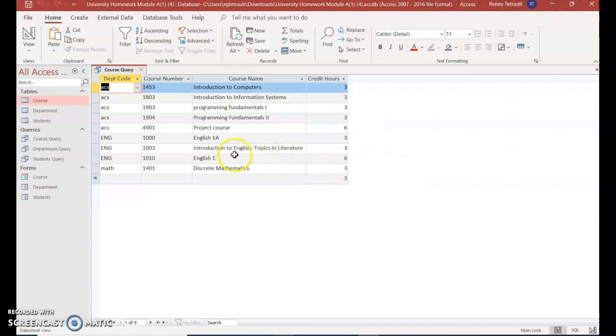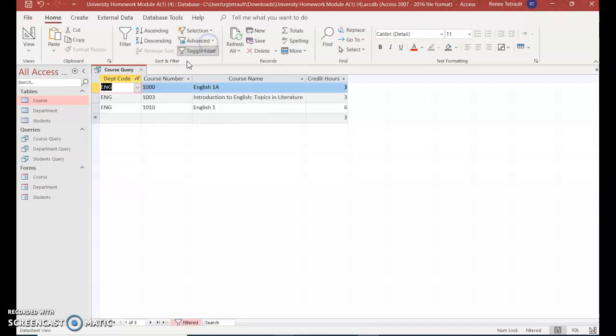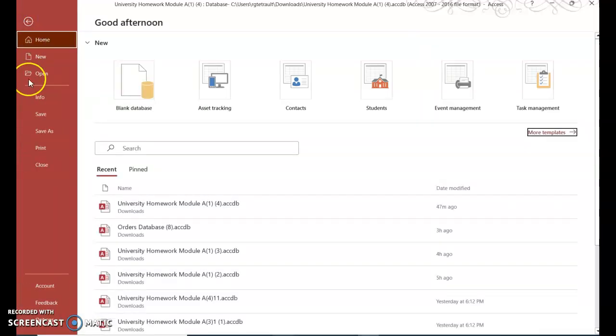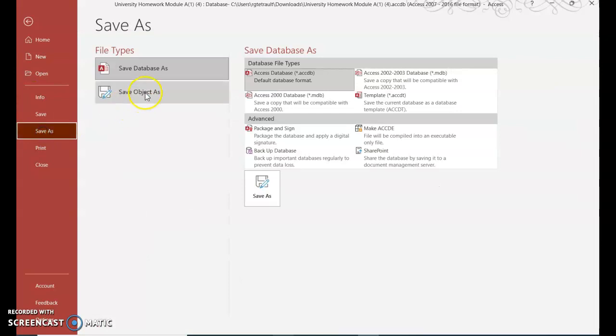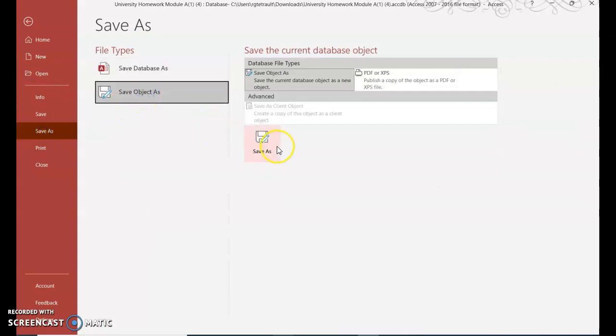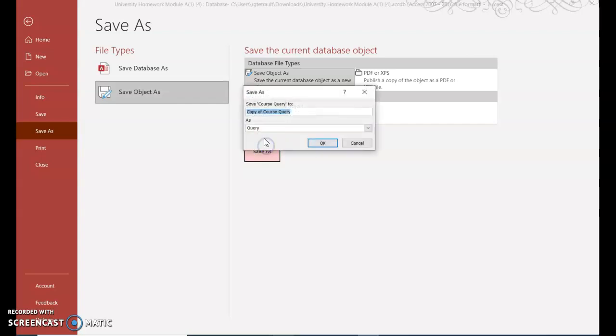Another way that you could get just the English is if you select one of them and choose Selection from the Sort and Filter button, and then choose Equals English. And then it just gives you the English ones. Now, if you want to save this separate from the other course query, what you would do is File, Save As, but this time Save Object. So you're saving just this one query, Save As, and the name of it will be, I'm going to type in English.